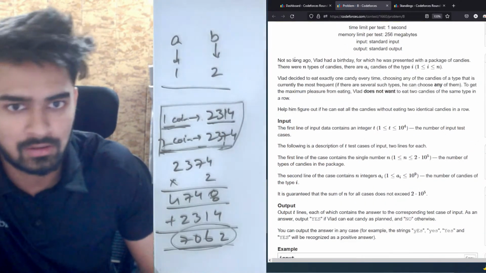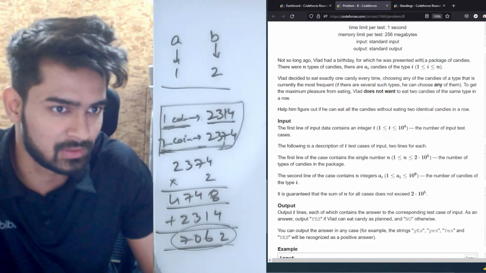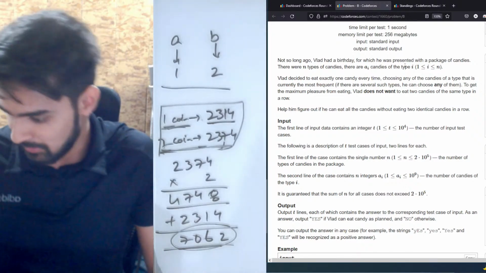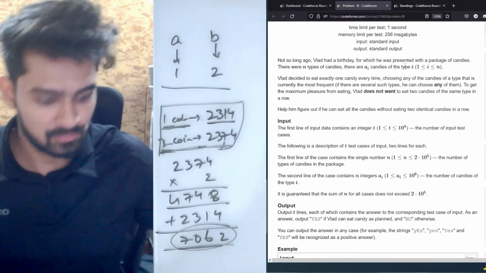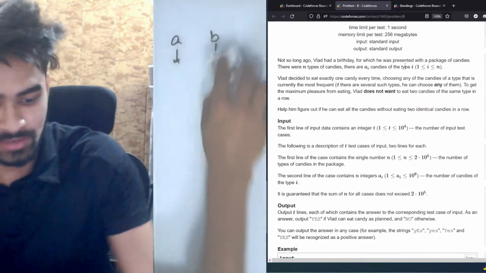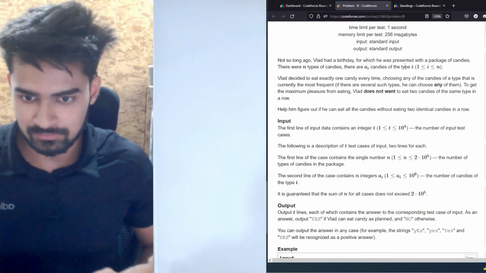Okay, not so long ago Vlad had a birthday for which he was presented with a package of candies. There were n types of candies. There are AI candies of type I. So basically, what we have is n different types of candies, and of every ith type we have AI number of candies.